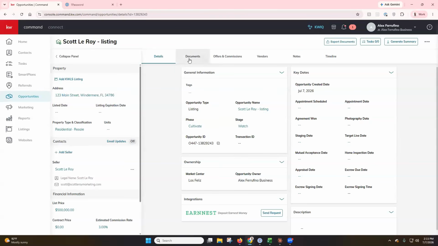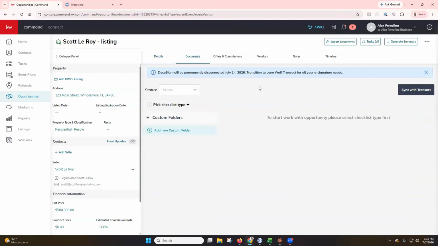But when I click on the Documents tab up at the top, this is now going to allow me to sync with Transact. And if you still have DocuSign or .loop connected, it'll actually let you choose from a dropdown which one you want to utilize. That way you can choose.